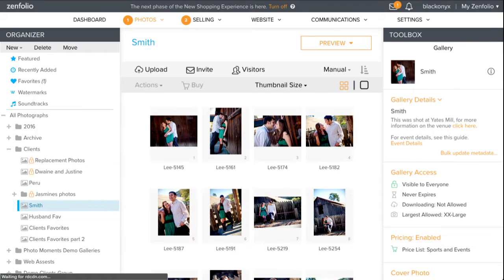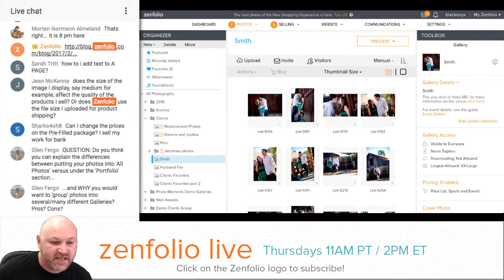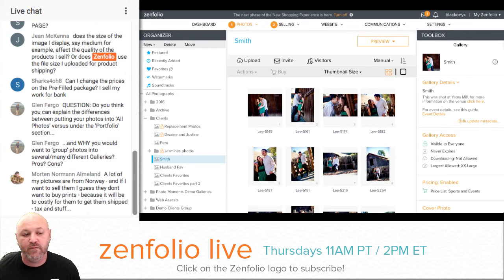All right, so it looks like Gene says, does the size of the image I display, say medium for example, affect the quality of the products I sell, or does Zenfolio use the file size I upload for product and shipping? So, Gene, anytime you upload a photo to Zenfolio, when it's ordered for a print or something like that, we're going to use the full resolution version for the prints and products and things like that.